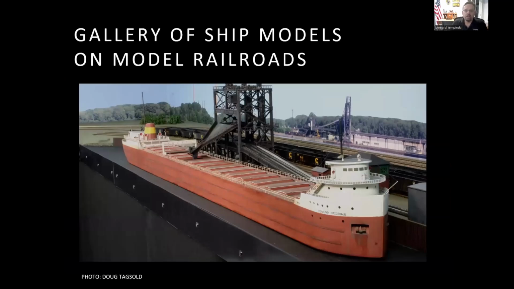Let's look at a gallery of ship models that other people have done. This was on Doug Tagsold's layout two layouts ago. Doug Tagsold is the only guy I know who builds layouts faster than me. And he builds beautiful layouts. Anyway, I think this is a scratch build. It doesn't look like a kit to me. The railings don't look like any railing kit, but I could be wrong on that. I forgot to ask Doug about it.